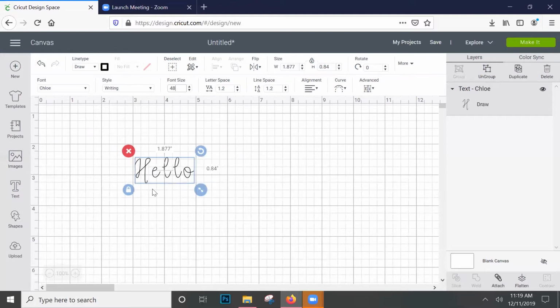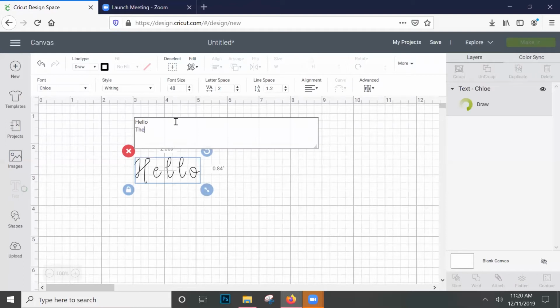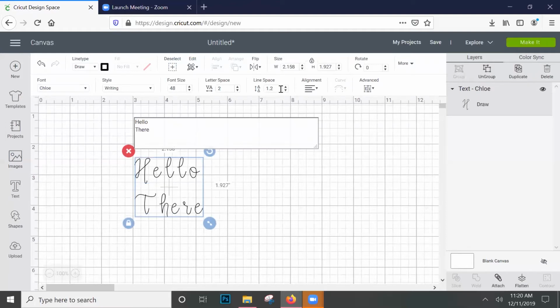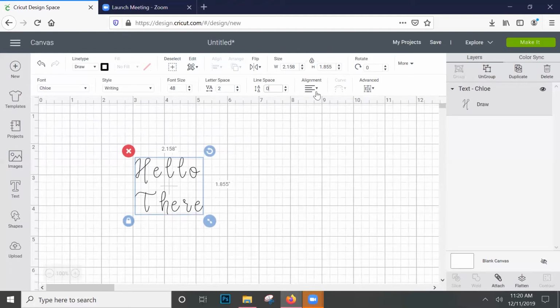Letter space. As you can see, these letters are not connected. If you want the letters to connect, I've learned if you do -1, it makes it so the letters are connected. You can also make the letters farther apart, but that is how you change that. Line spacing is if we had two lines. I'm going to double click this and add a line. Line spacing is what changes how close your lines are.